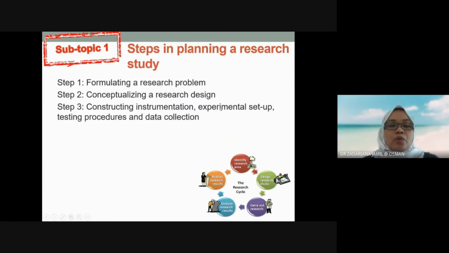you also need to construct instrumentation, experimental setup, testing procedures, and data collection. You need to find what instrumentation you need to use for your research. What is the experimental setup, what is the procedure, what is the software, and what kind of data collection you need to do for the research. So you need to identify all that.